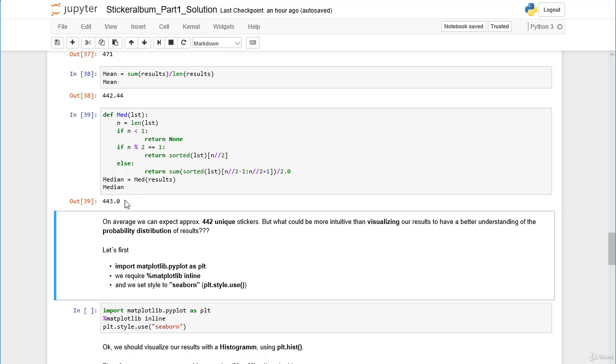So what is then the intuition behind the median? We can say that it's the chance of 50%. So if you simulate our purchase 1,000 times, the chance is 50% that we get more than 443, and 50% that it's getting worse than 443 unique stickers. So that's actually the intuition behind the median. So on average, we can say that if we buy 800 stickers, we get approximately 442 unique stickers. So the expectation is to get roughly 442 stickers.